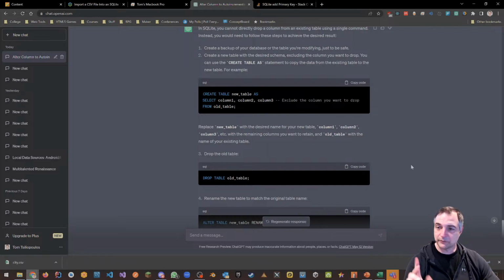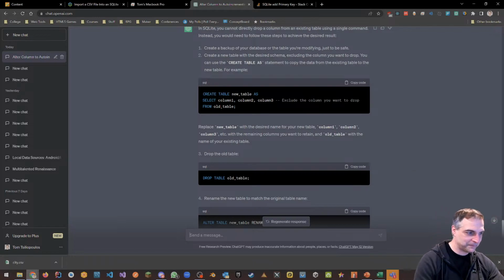Okay, because really we don't have that. Right now we don't have a primary key. We'd have to add one anyway. And in fact, we could. How about this? How do you rename a column in SQLite 3? How do you do that?